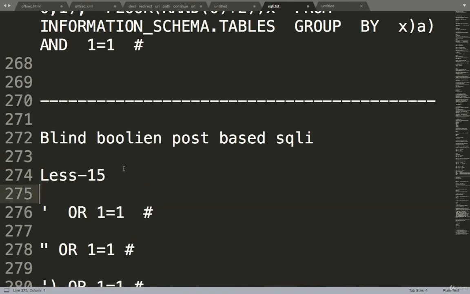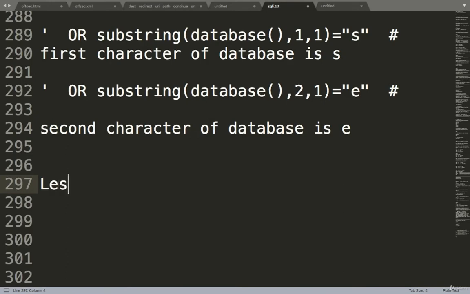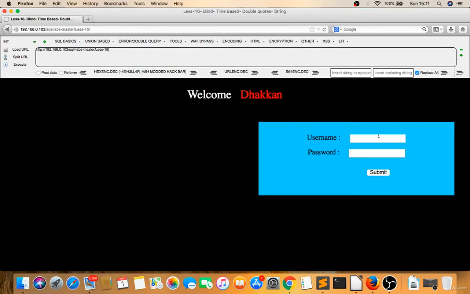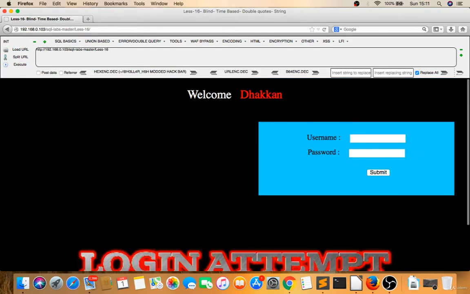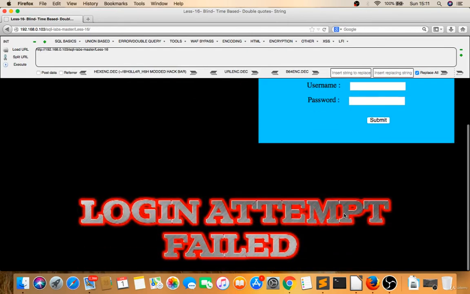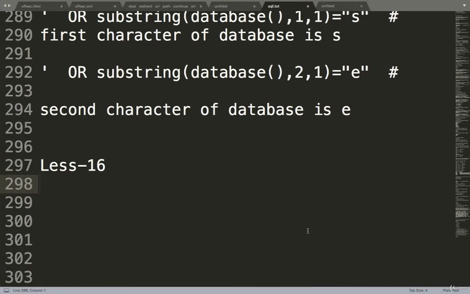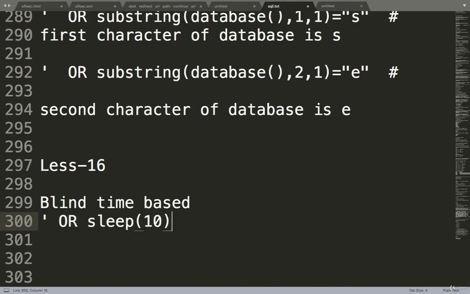Now let's try lesson 16. So let's go to lesson 16. Let's execute. This is post based because I have seen a form. Let's try a backslash there. I haven't got any error. So I'll try one by one. There may be blind boolean or blind time based. See, blind boolean I told you; for blind time based, you have to use something like this: single quote or sleep for 10 seconds hash.